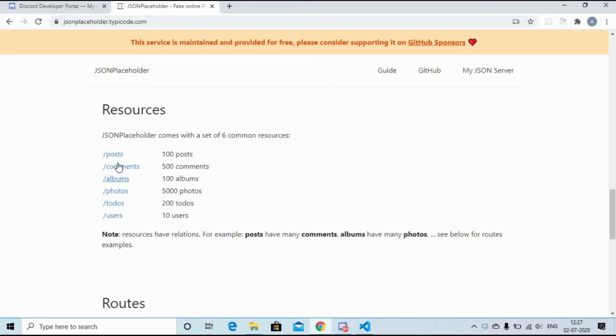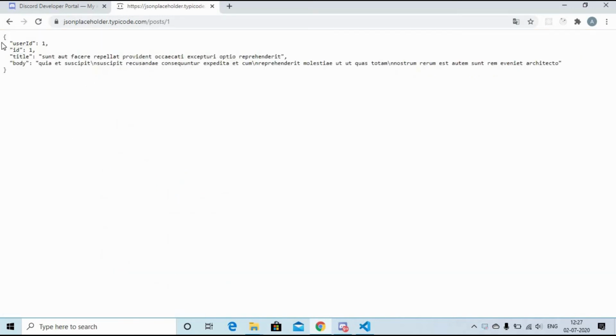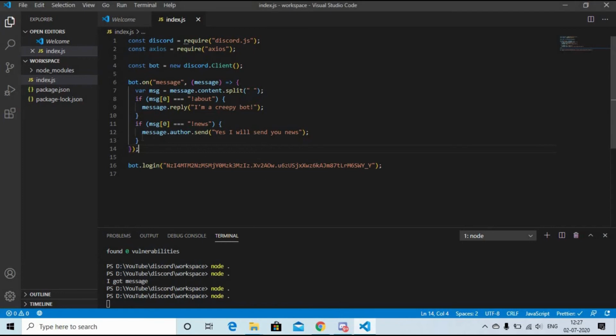Here are some test routes, so you can do anything with it, and in our case we are just going to retrieve one post. So here we go. The return format is like this: user ID, title and body. We just need the title and body, and we need to send the request to this URL. So let me copy it, and let's go to VS Code again, and now we need Axios.